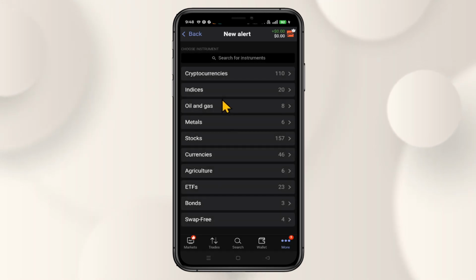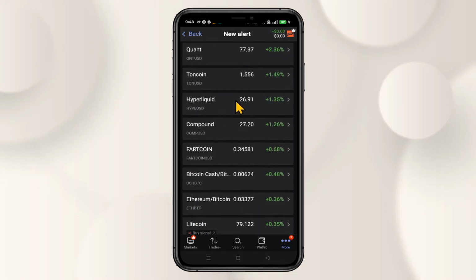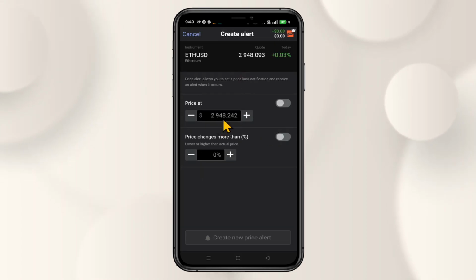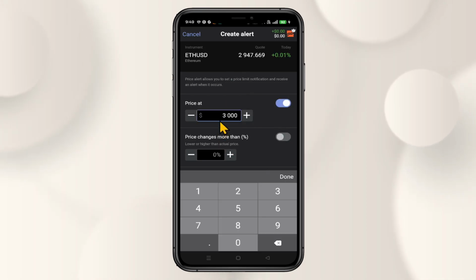Tap on the create button and then choose whichever commodity you want to set up alert for. Once you have chosen your desired commodity, you can set the price at value, which will alert you when the price reaches the amount that you have entered.